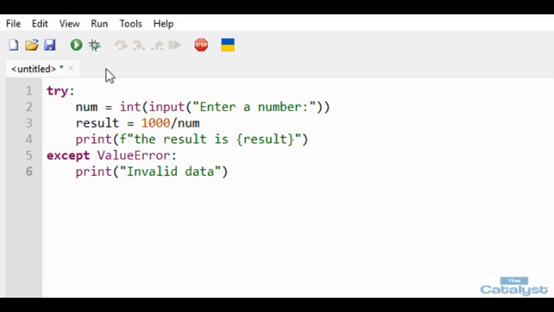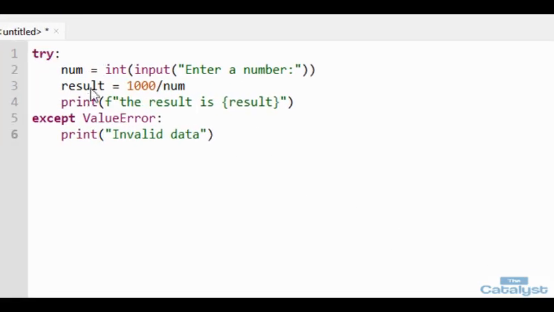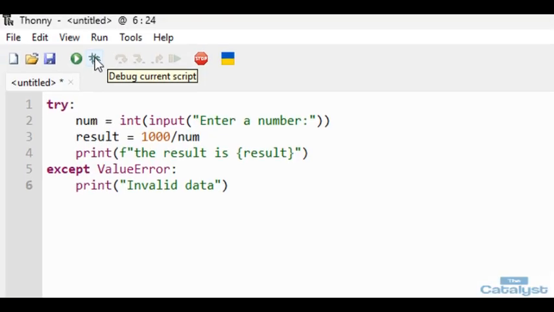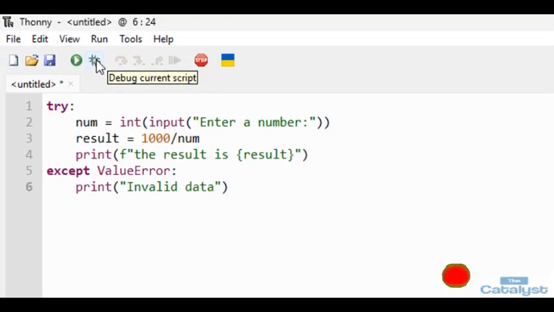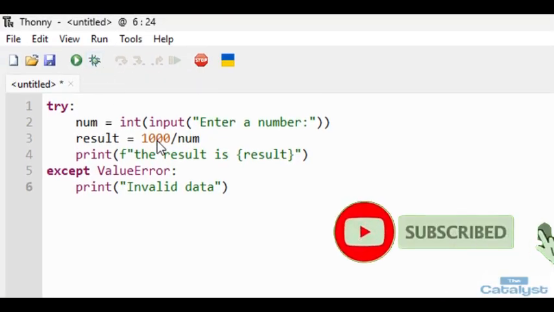Another way we can detect and fix errors is by using the debugger. That will take us more time, but this is the button to debug. You can also put breakpoints. We'll see that in our next class.